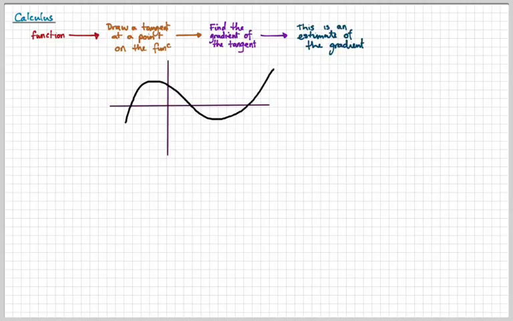So here is a function, here's a curve I've drawn. Let's say we wanted to find the gradient at that point. We would draw a tangent. To find the gradient of the tangent, we find the rise and the run, and then that is an estimate of the gradient at that point.